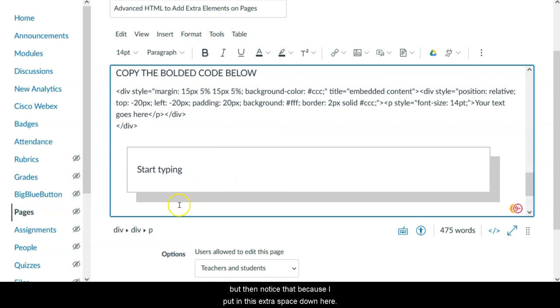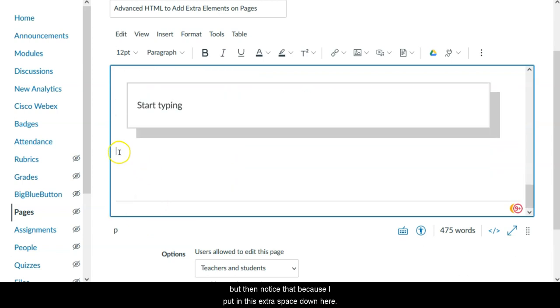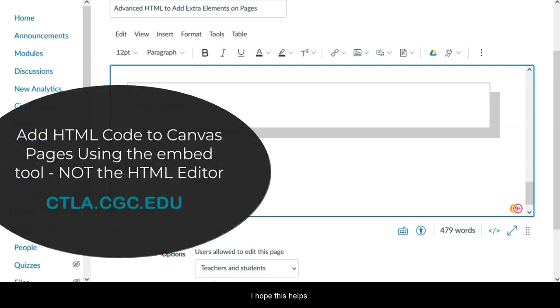But then notice that because I put in this extra space down here, I have the ability to add content underneath, right? And I always say, if you start here, there's not a lot of space, so you might want to give an extra line in between. White space is good. White space in web pages is always a good thing. And remember, we're kind of becoming web designers as we take our courses to the next level. I hope this helps.